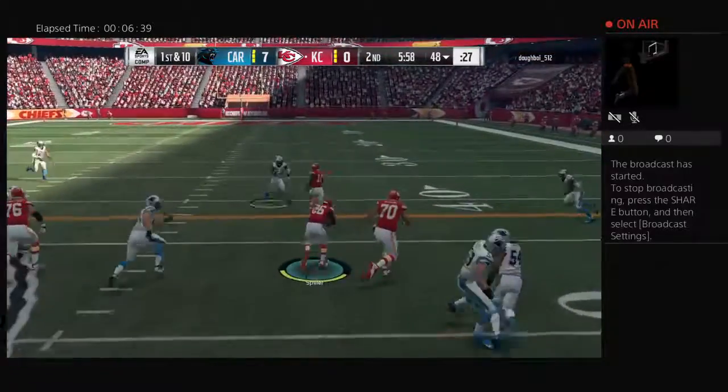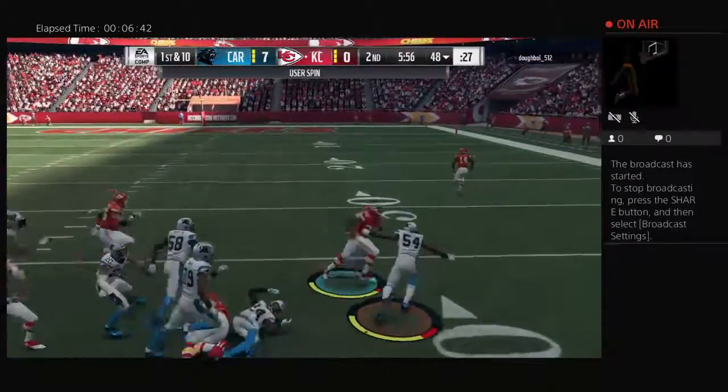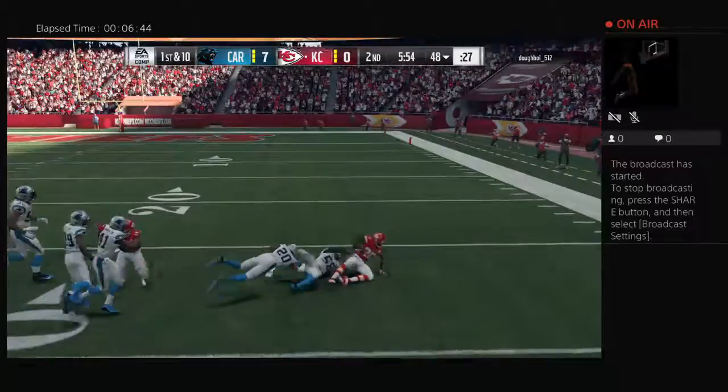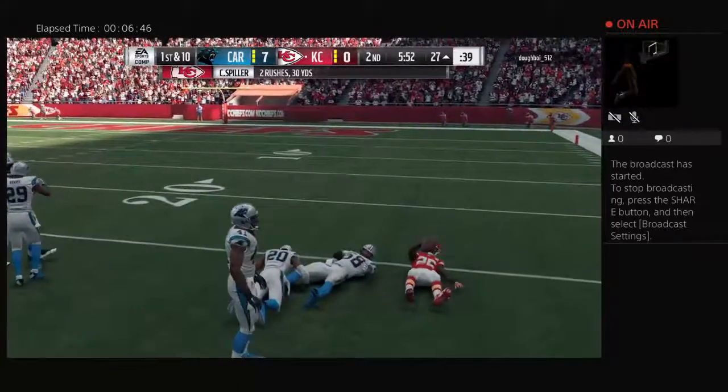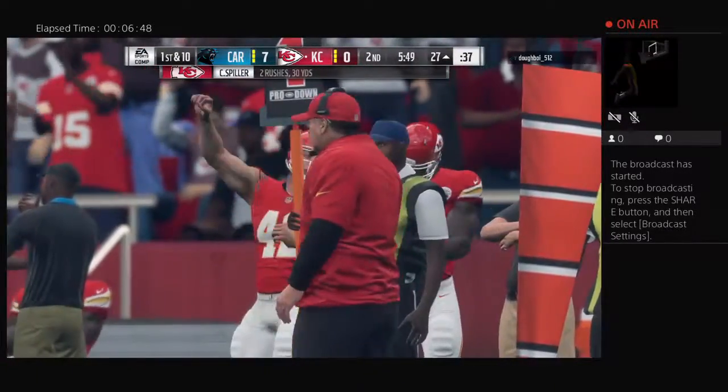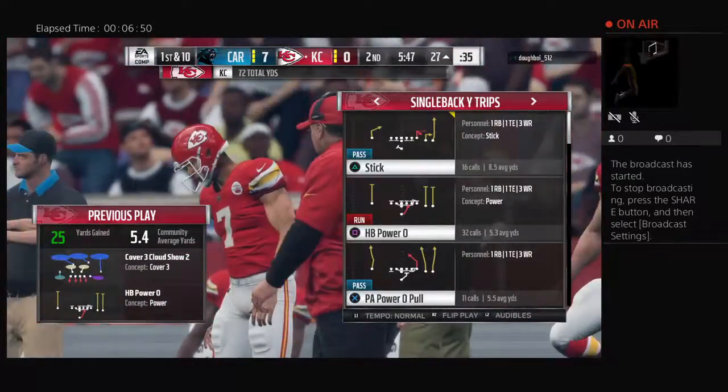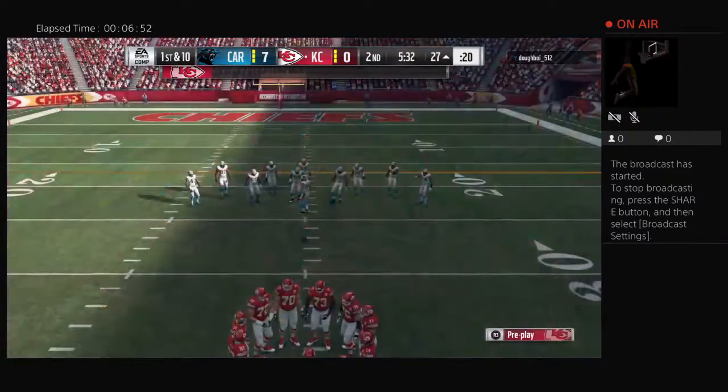Again, they run it with Spiller. Oh, and now he bowls him over. And he'll be taken down, but not before getting this inside the 30. 25 yards the pickup there, and also a first down.